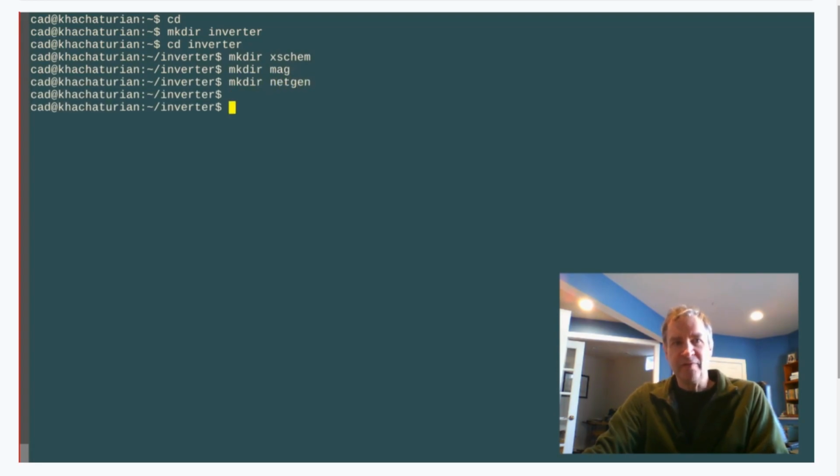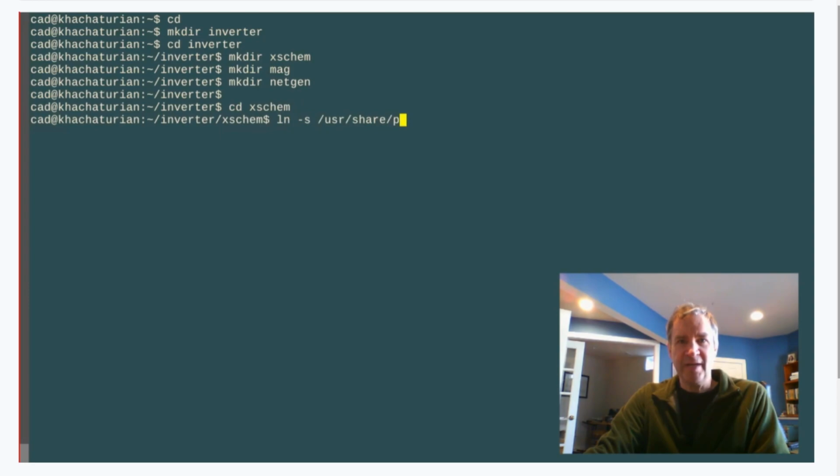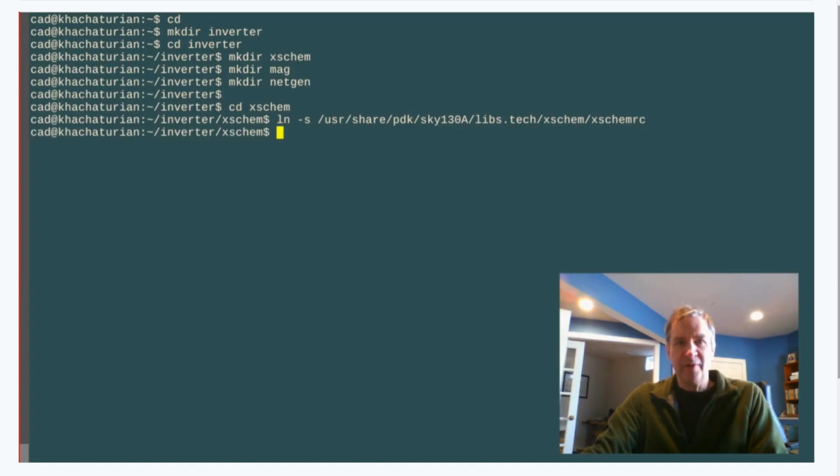Now we want to set up each directory so that you can run the appropriate tool and it will come up properly configured for the SkyWater project. For xschem, cd to xschem, and ln -s /usr/share/pdk/sky130A/libs.tech/xschem/xschemrc. We'll do ngspice simulations from xschem, so we want the proper ngspice setup as well. So do ln -s /usr/share/pdk/sky130A/libs.tech/ngspice/spinit .spiceinit.